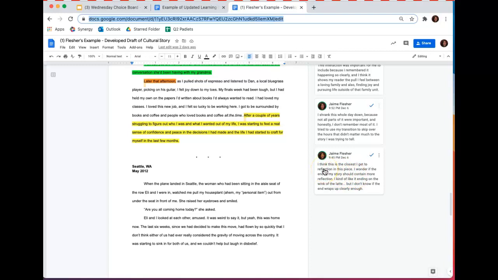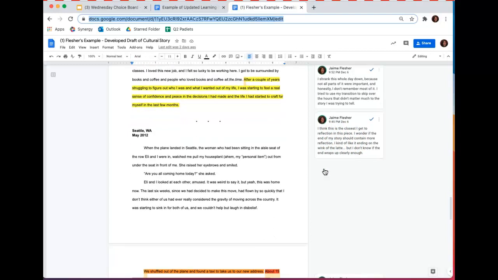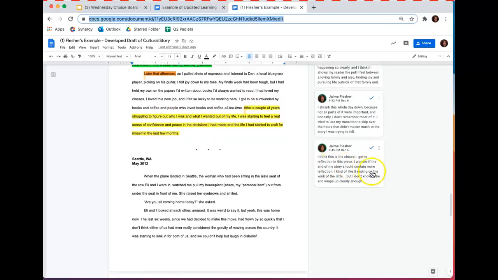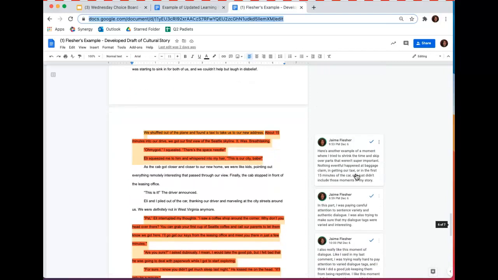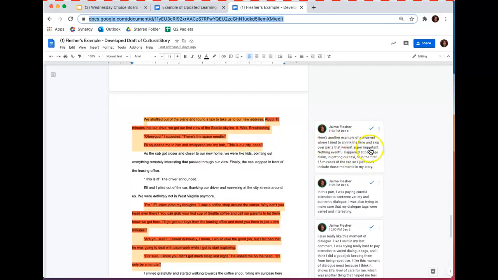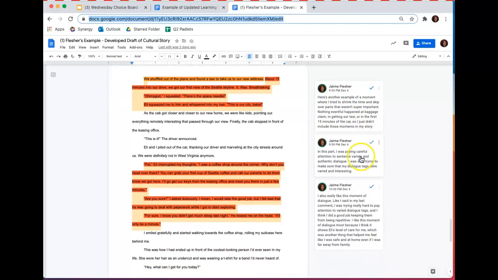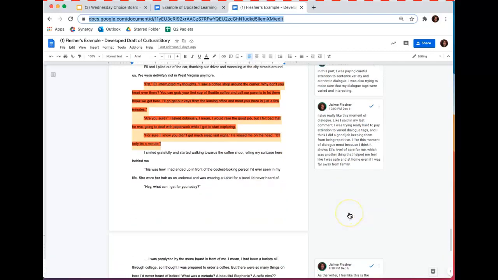So I noted that on page 5 of my story, that was the closest I got to reflection, and I'm wondering if the end of my story needs to contain more reflection. I am unsure about it in this comment, so let me keep scrolling and see what else. I'm okay with that comment. I'm okay with that one and that one.